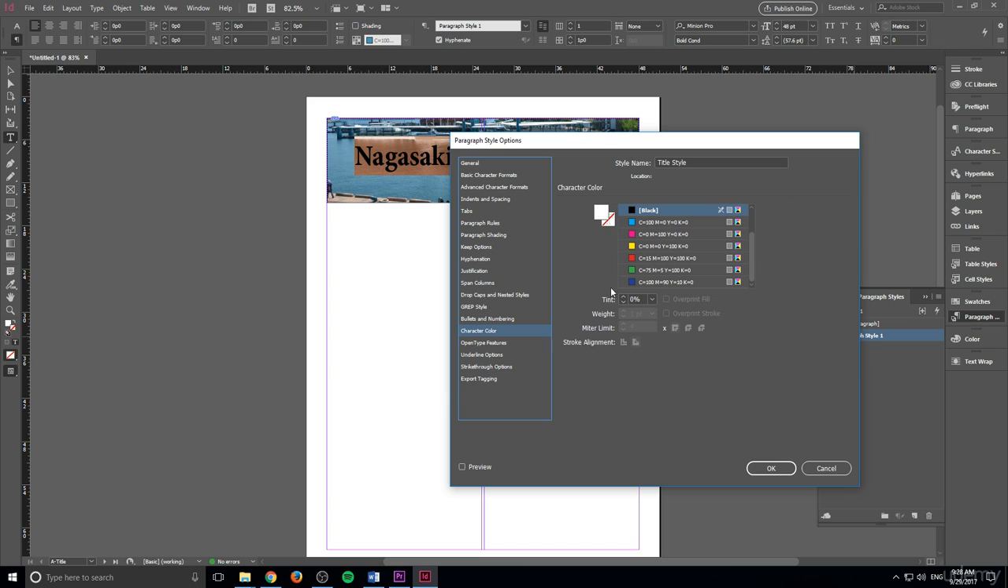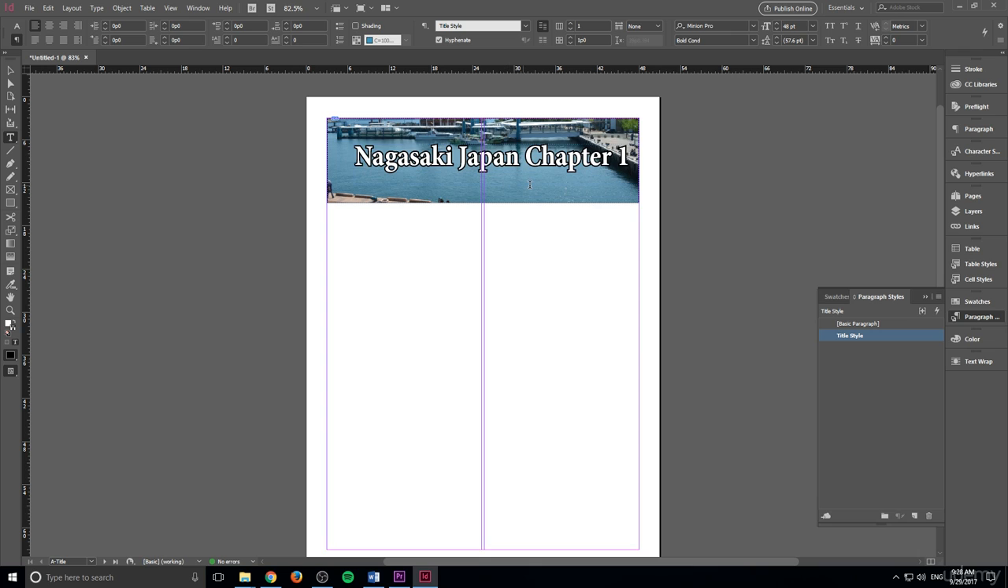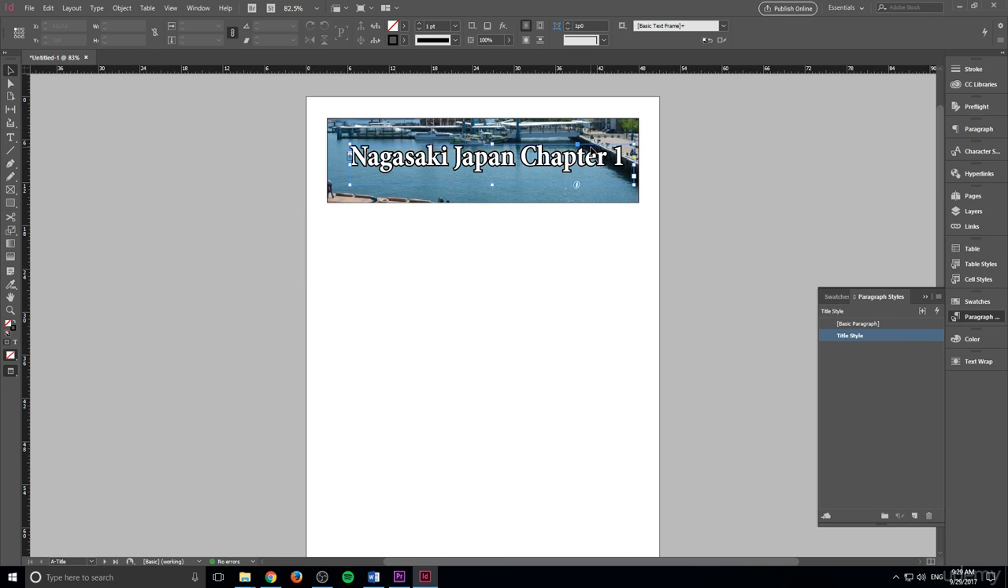Stroke. Click on the stroke right here. We're going to click black, and then we're going to make it a weight of 2. Let's click preview so I can see what's going on here. Since it's highlighted, it's actually going to be the inverse. So let's click it and see what that looks like. Yeah, that's looking pretty good right there. Let's see, is this centered properly? Yep, looking pretty good.